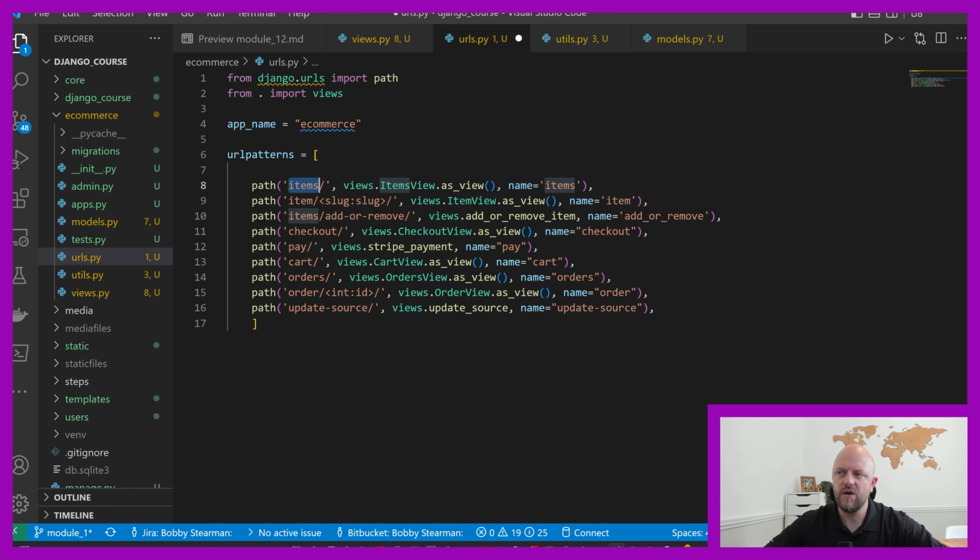So you can see here that we've got items, item. So let's look at this one first. So this is our URL for items. So it's items/ is the URL. So it's localhost:8000/items will be the URL for displaying our shop items. Now, if we're looking at a specific item, so it would be the item view, it's item, so it's no longer with the S, so you drop the S, and then we have slug.